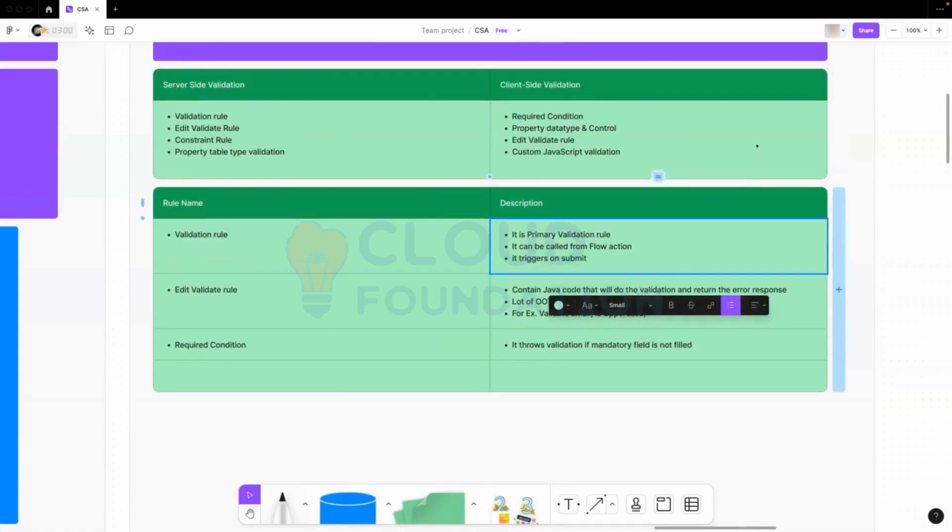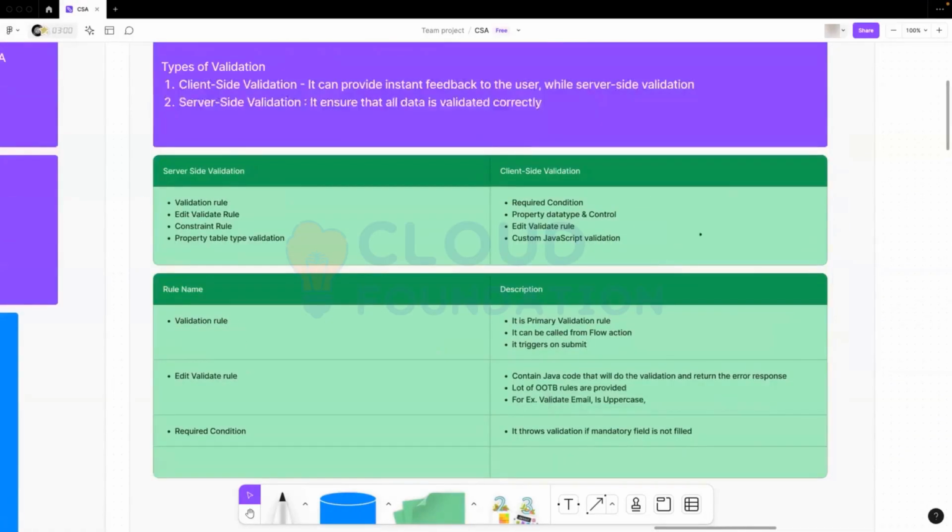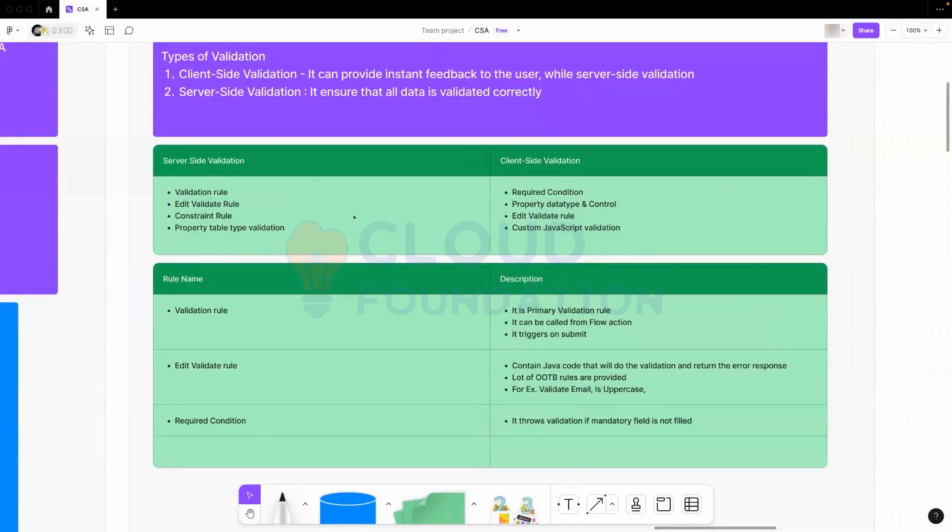We are good. We can proceed now. Do you have any question? I think we're good. I like the distinction you gave, which is with client side, you don't have to submit, but with server side you have to submit and send it to the server to get the error. Alright, that's very good.